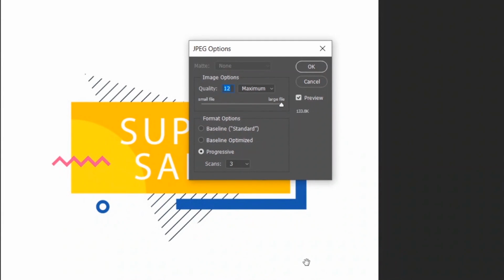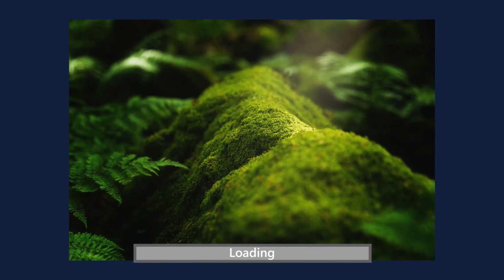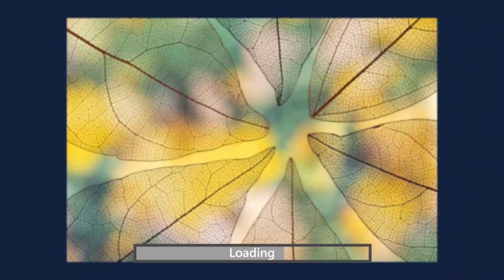In the JPEG options window, you can set the quality of your image as you need. There are three format options that affect the loading of your image in a website. If you select the baseline format, your image will be shown like this in the first few seconds. If it is in progressive format, the image will be shown from low quality to high within the first few seconds.